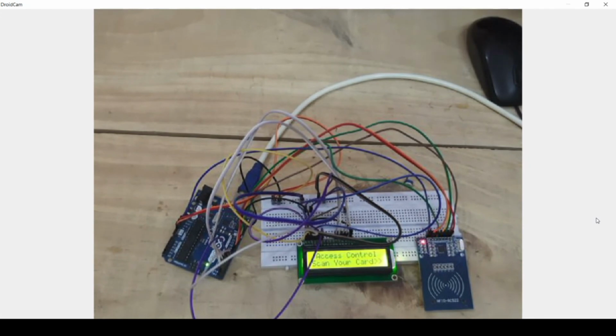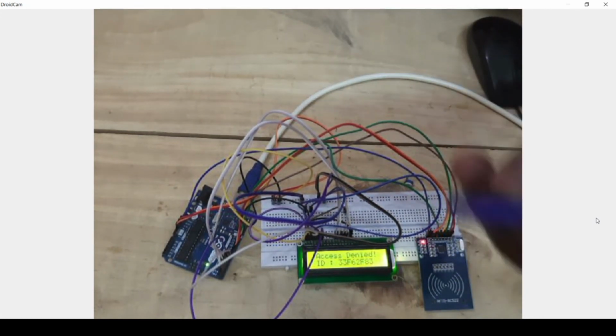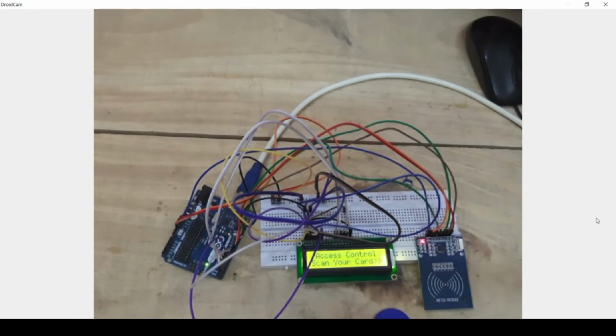So let me check again. I am placing one tag, access denied, because this is an invalid tag, so let me keep that far away. Now I am placing this tag, and access has been granted because this is a valid tag. Okay, so this is how we can make a door access system. I have just shown you a small example of that. When I place a proper valid tag, it gives access granted, otherwise it denies access. Okay, so this is what we have for today.